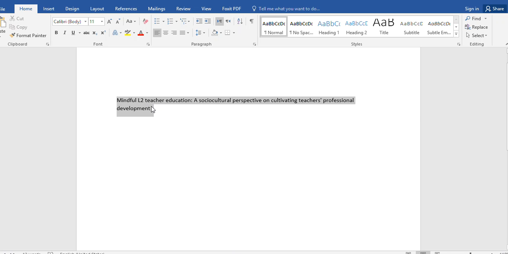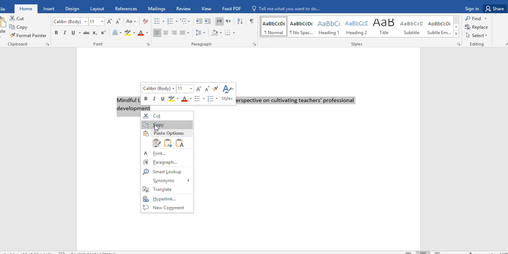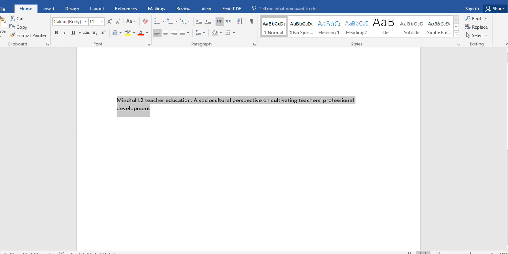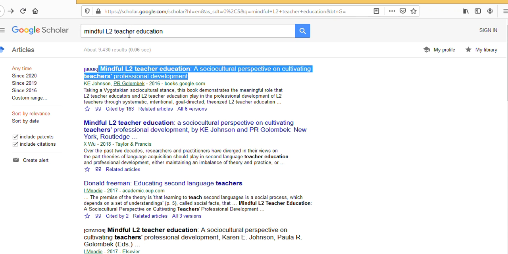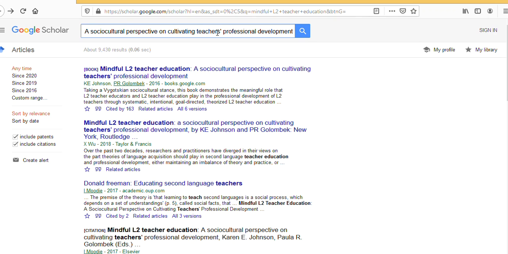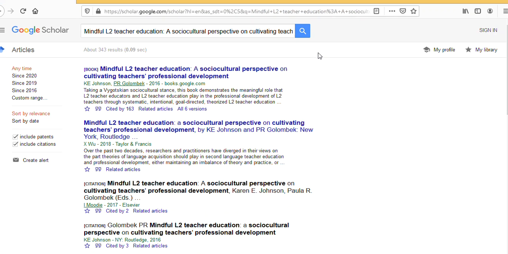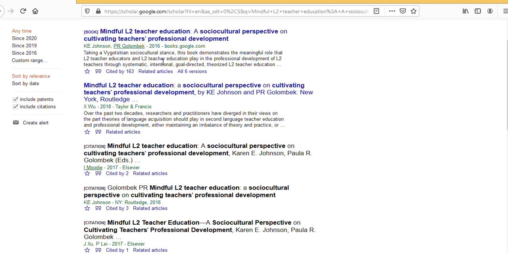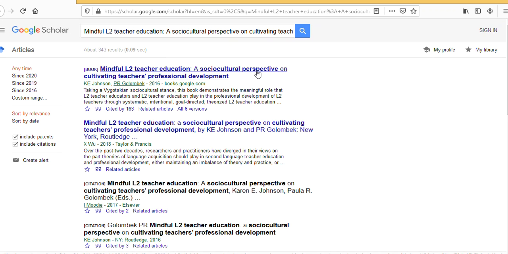So you copy paste the title of this book, and you go to Google Scholar. You paste the name of the textbook and you use search. So this is that book. You have the title of the book here. Then here you have something like this, a double comma.